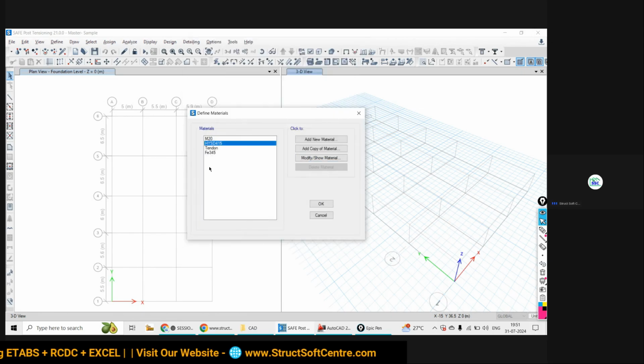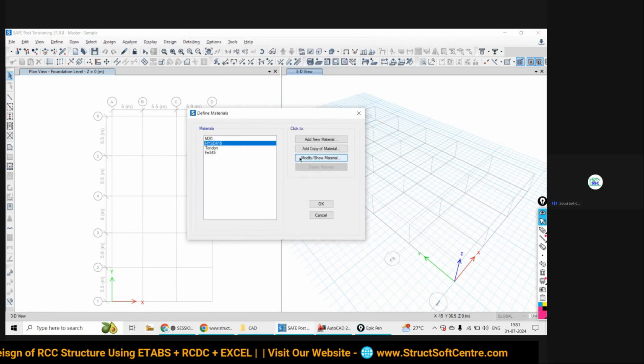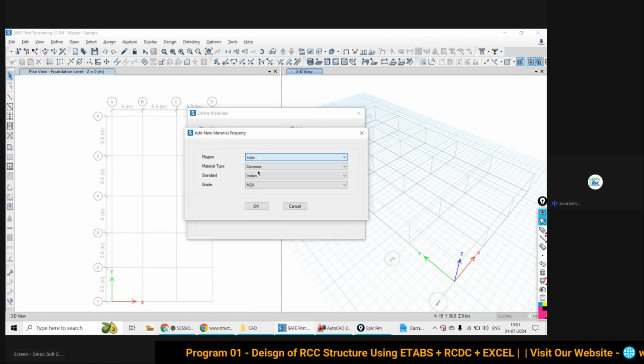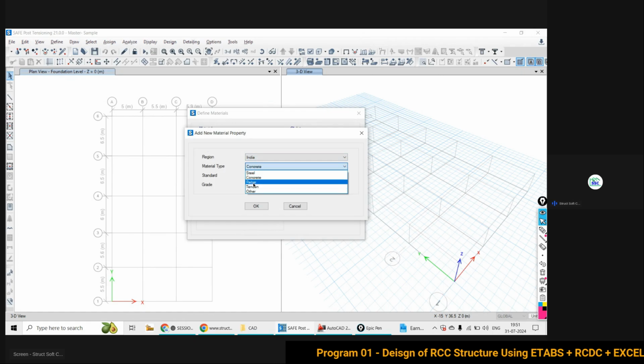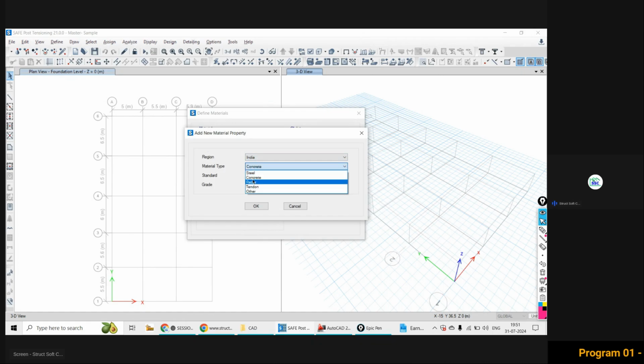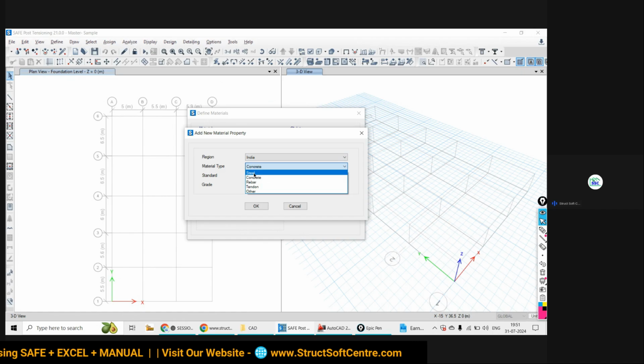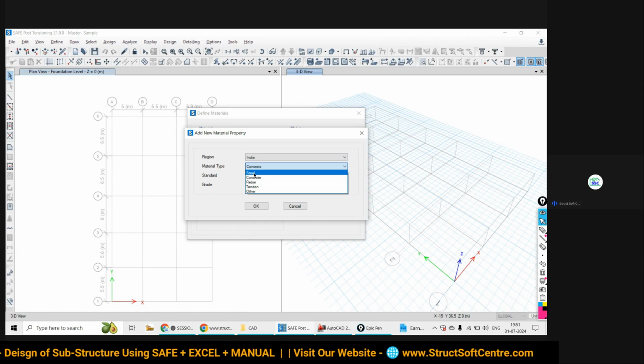Now for the steel, the existing one, just go to modify. Sorry, first let's try to understand how you can add a new steel grade. So add a new material property. It will be India. Instead of concrete, we have to choose rebar. Some of you may think it should be steel. No, steel is for the steel section, for your mild steel. For the purpose of steel structure, for mild steel, we choose steel.